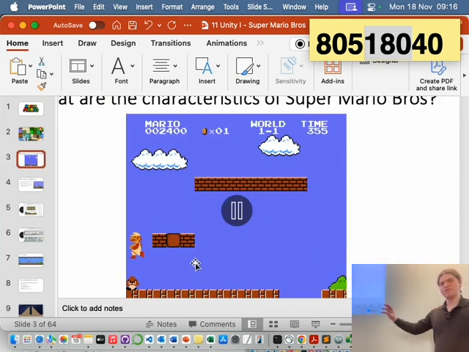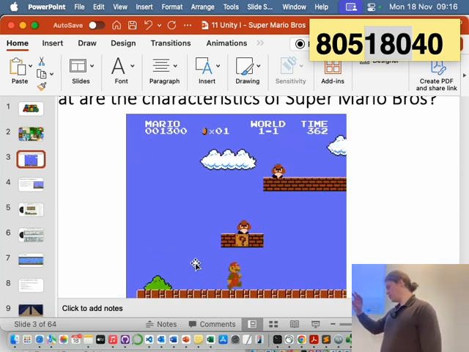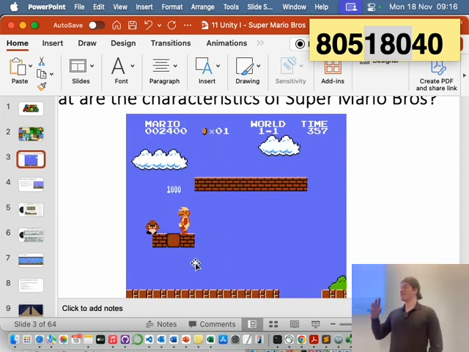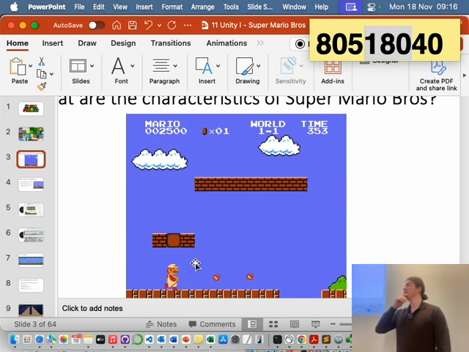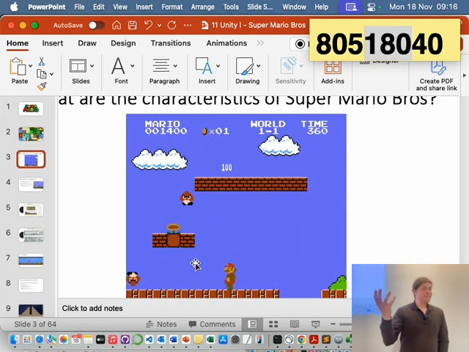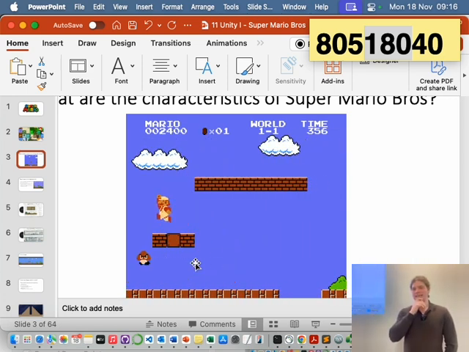Okay, so as Mario moves right, we're going to steadily move the camera along. And the good news in Unity is that there's an object that we can do that quite easily with, the main camera. So that's, again, going to make our life easier.